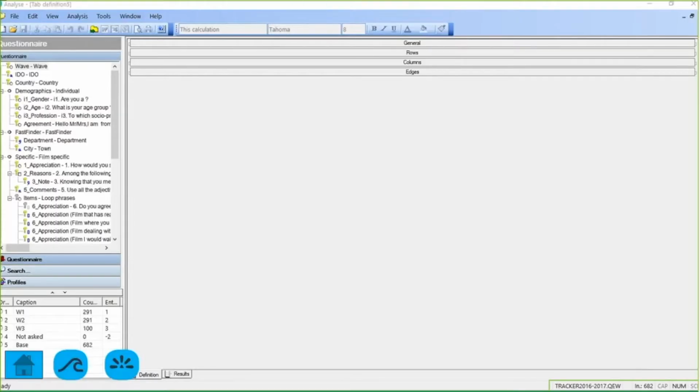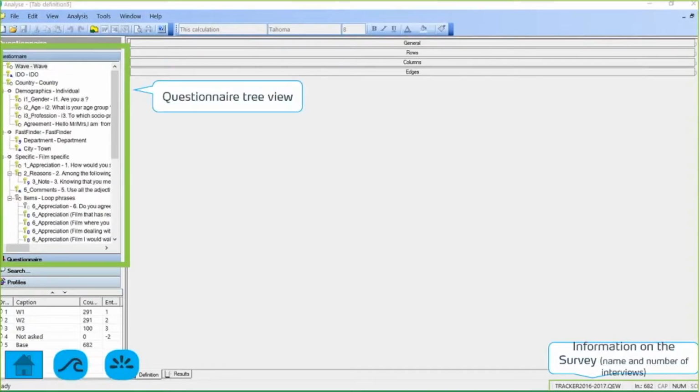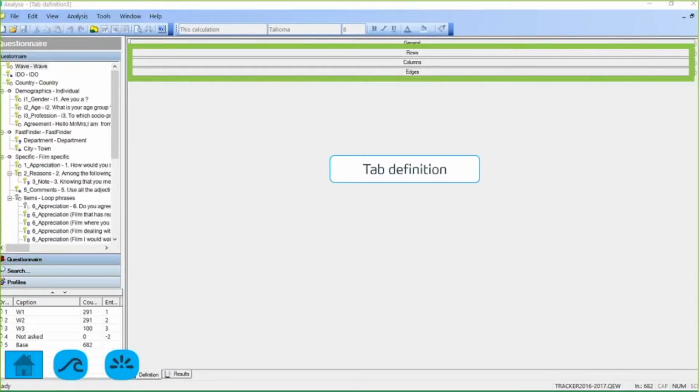What about the interface? When we open a questionnaire with Askia Analysis, we have information about the questionnaire in a number of places. At the bottom right, the survey name and the number of interviews. On the top left side, we have the tree view of the questionnaire, and on the bottom left, some distribution per question. And finally, on the right side, the tab definition.